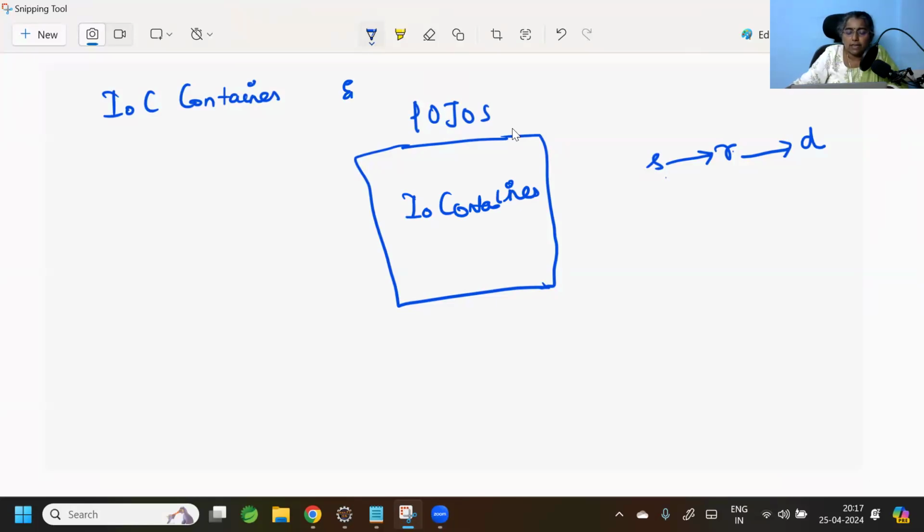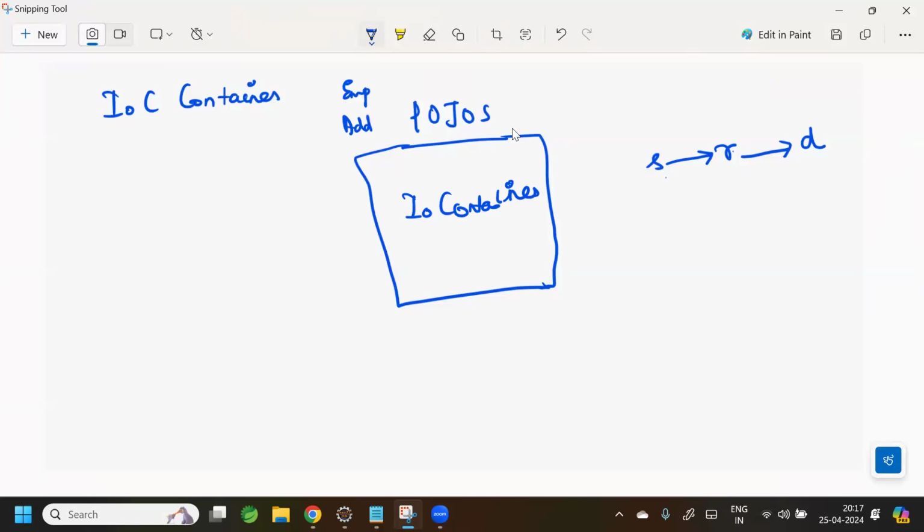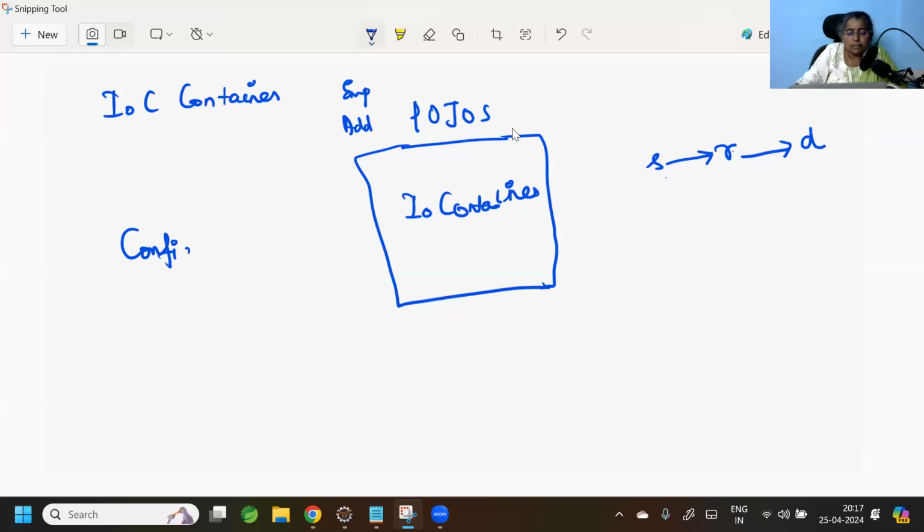In our case, we are having employee and address. So the IOC container has to create the employee object and address object. But how will it know that it has to create these objects? For that, the IOC container uses something called configuration metadata.